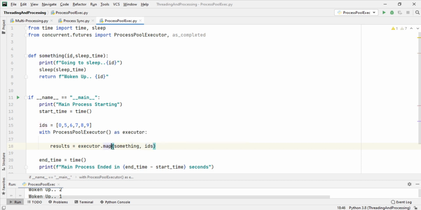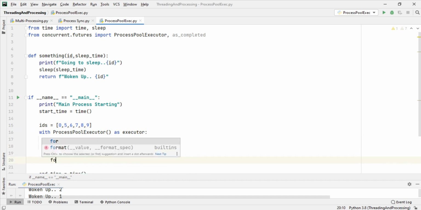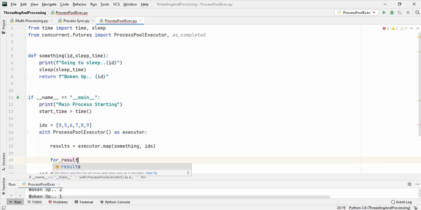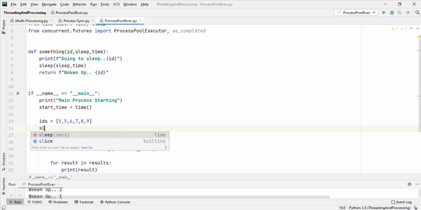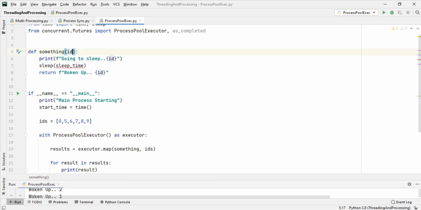So this map function, if you're familiar with Python's map function, runs the something function in a different process with each element of the IDs list. And what it returns is a list of results corresponding to the results of this something process with every element. So now when you print each result in results, it directly gives you back the result. Okay, let's just remove the sleep time for now. I'm going to have sleep time 1 for all of them.